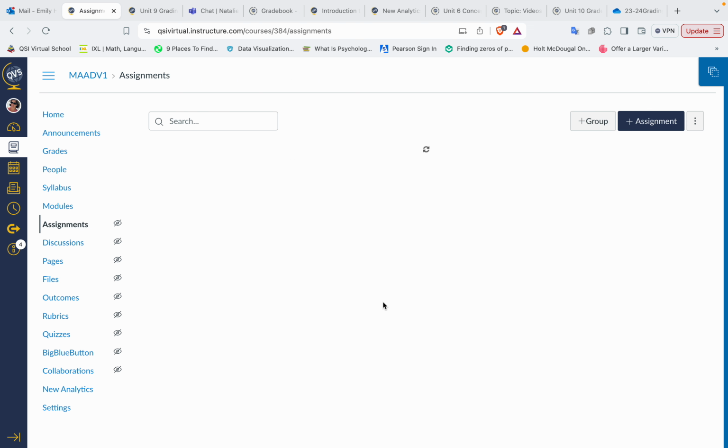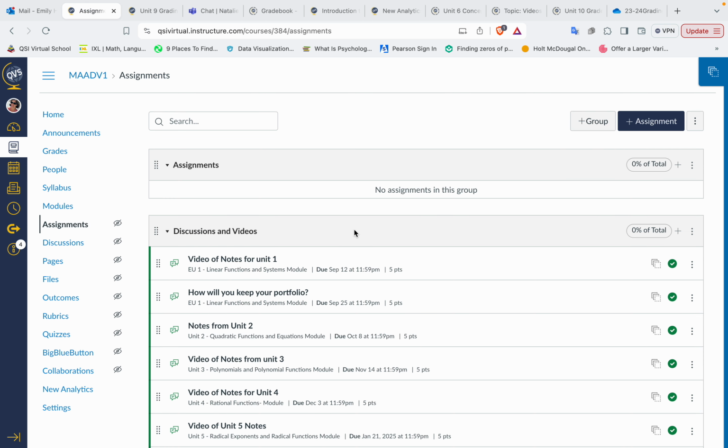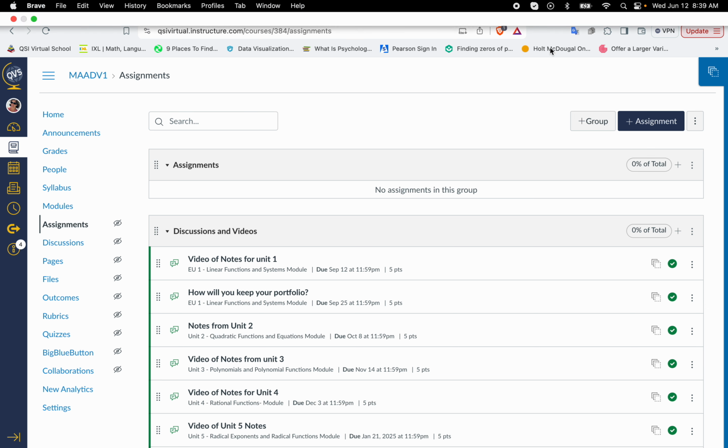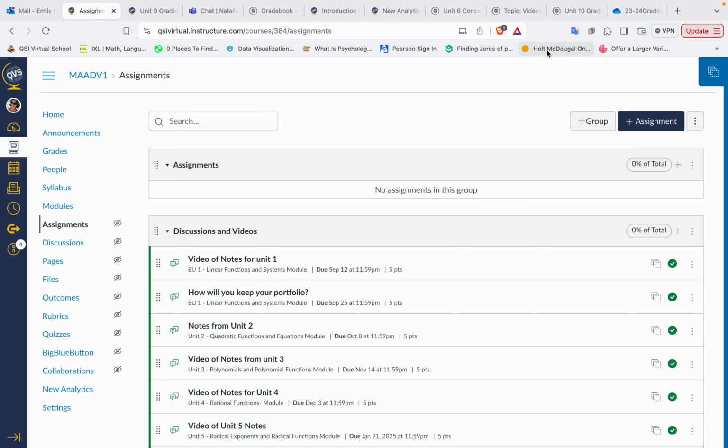So I'll go back and I'll get rid of those. But that's the fastest way that I can see to get rid of assignments when you have too much stuff on your course page that's not published.